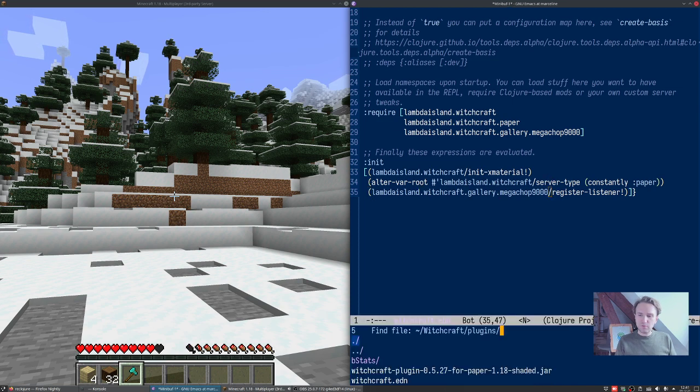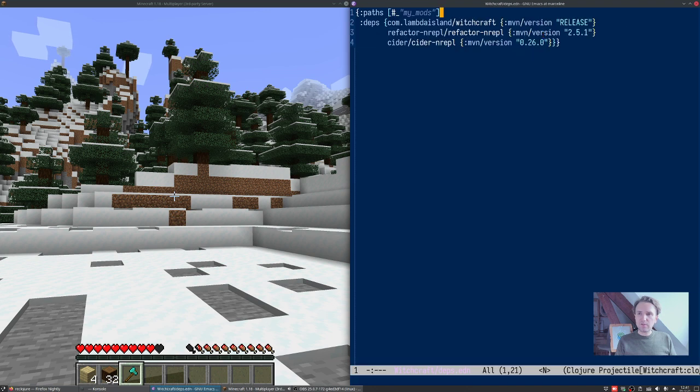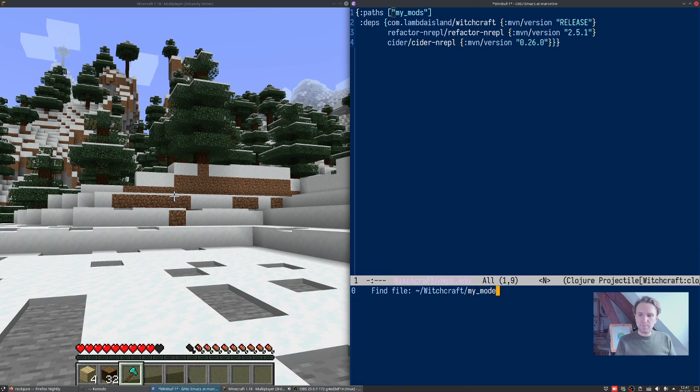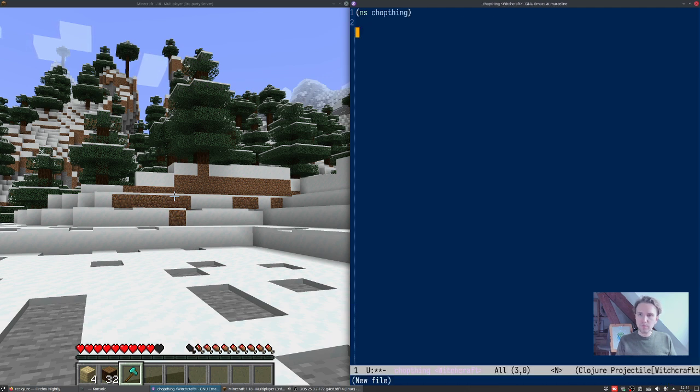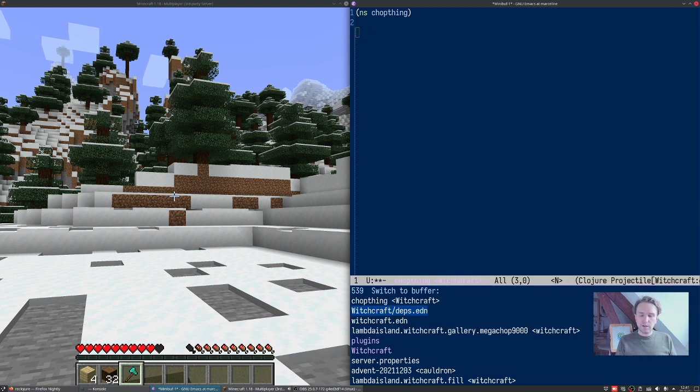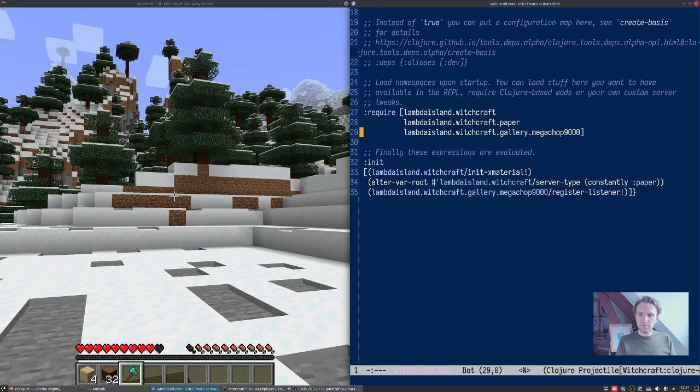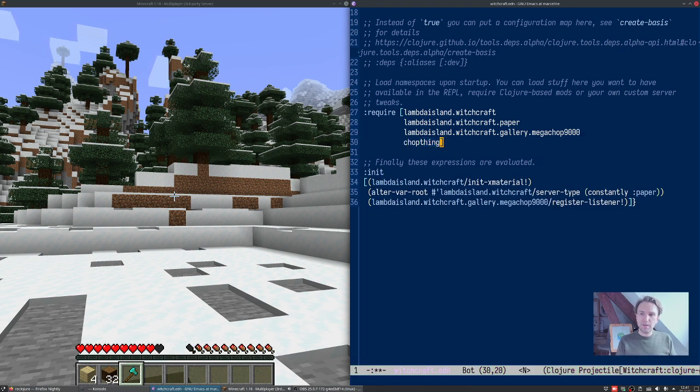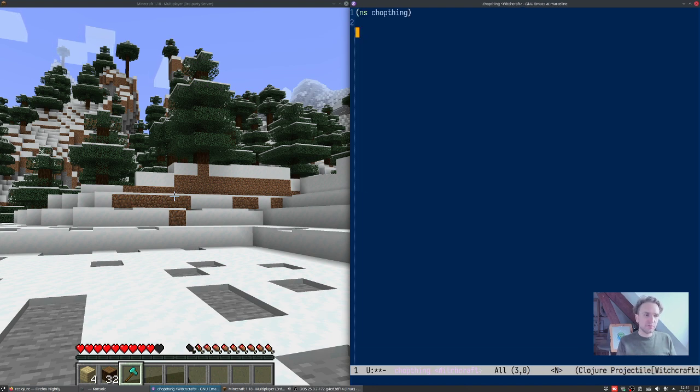And that's demonstrated here. So if I say, pads my mods, and then I create my mods chop thing, right? Then I can just put whatever code I want here, and basically in my Witchcraft EDN, I just say, okay, require chop thing, and that's my Clojure mod. Whatever needs to happen, I just put here at the top level, register event handlers, stuff like that. So that's fun and good to know about.